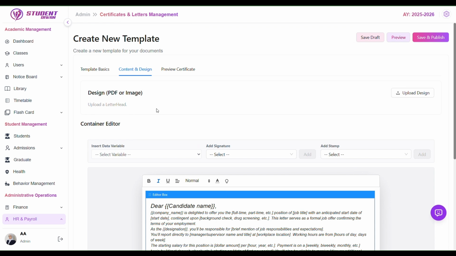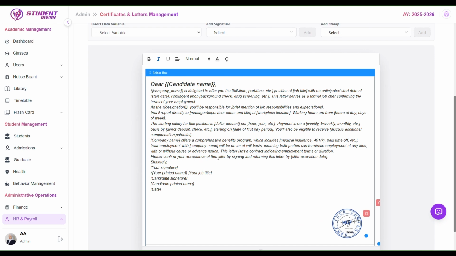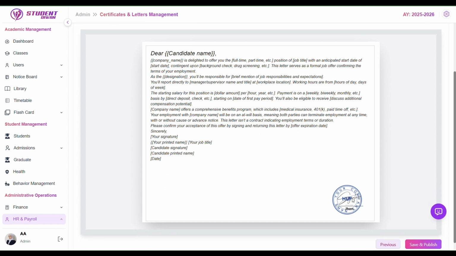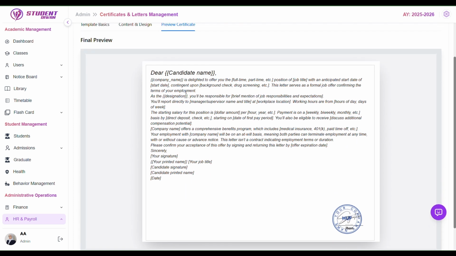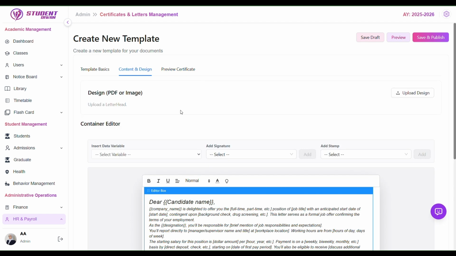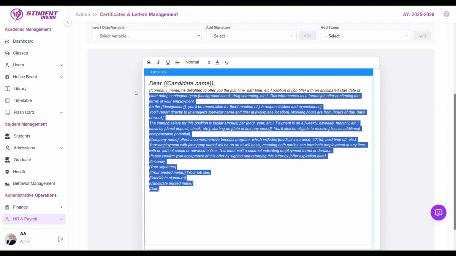Now let's see how this design and PDF work. Before that we can also see the preview. Click on the preview certificate here. You can see the preview here. Now here let's see how the design works. First we will remove this and start from scratch to see how this works.